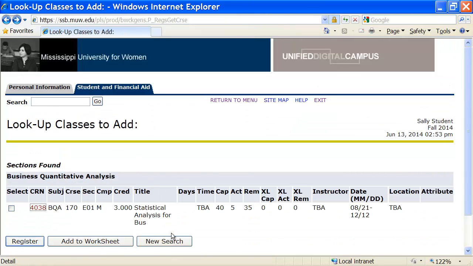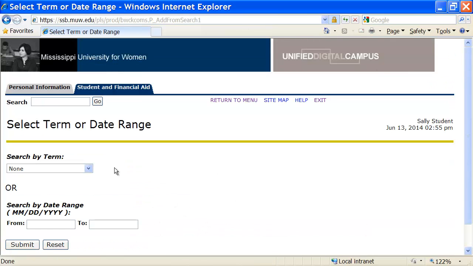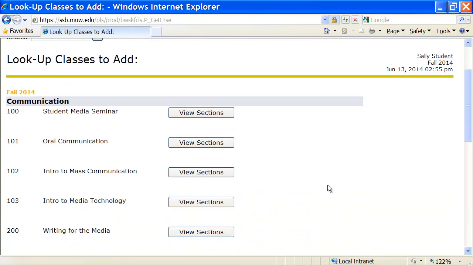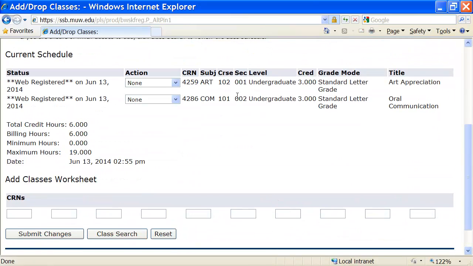So you can do the back button to go back to the schedule and look for another class to add. And you can actually click new search. It's a little different area, but go back and select a different class. So let's do communication, oral communication. We see there's a C, so that class is closed. You can look over here and say there are 0 seats remaining, so you can no longer register for that class. So we will click another one to register for, and yes, it let us register.